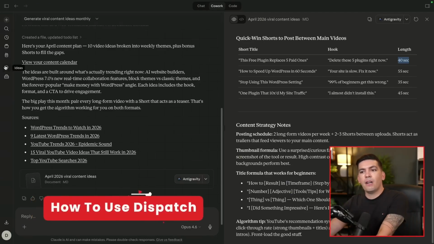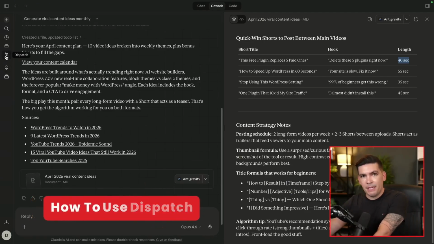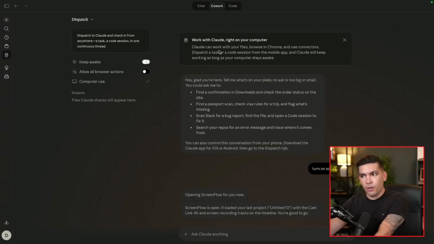Now let's go ahead and talk about the next option, which is Dispatch. Now this is only available in Cowork. So essentially what Dispatch can do, it can access files on your own computer, and also you can allow all browser actions, which essentially will go ahead and act on its own, and it can actually run specific tasks using the actual cursor. So I'll just give you a quick example.